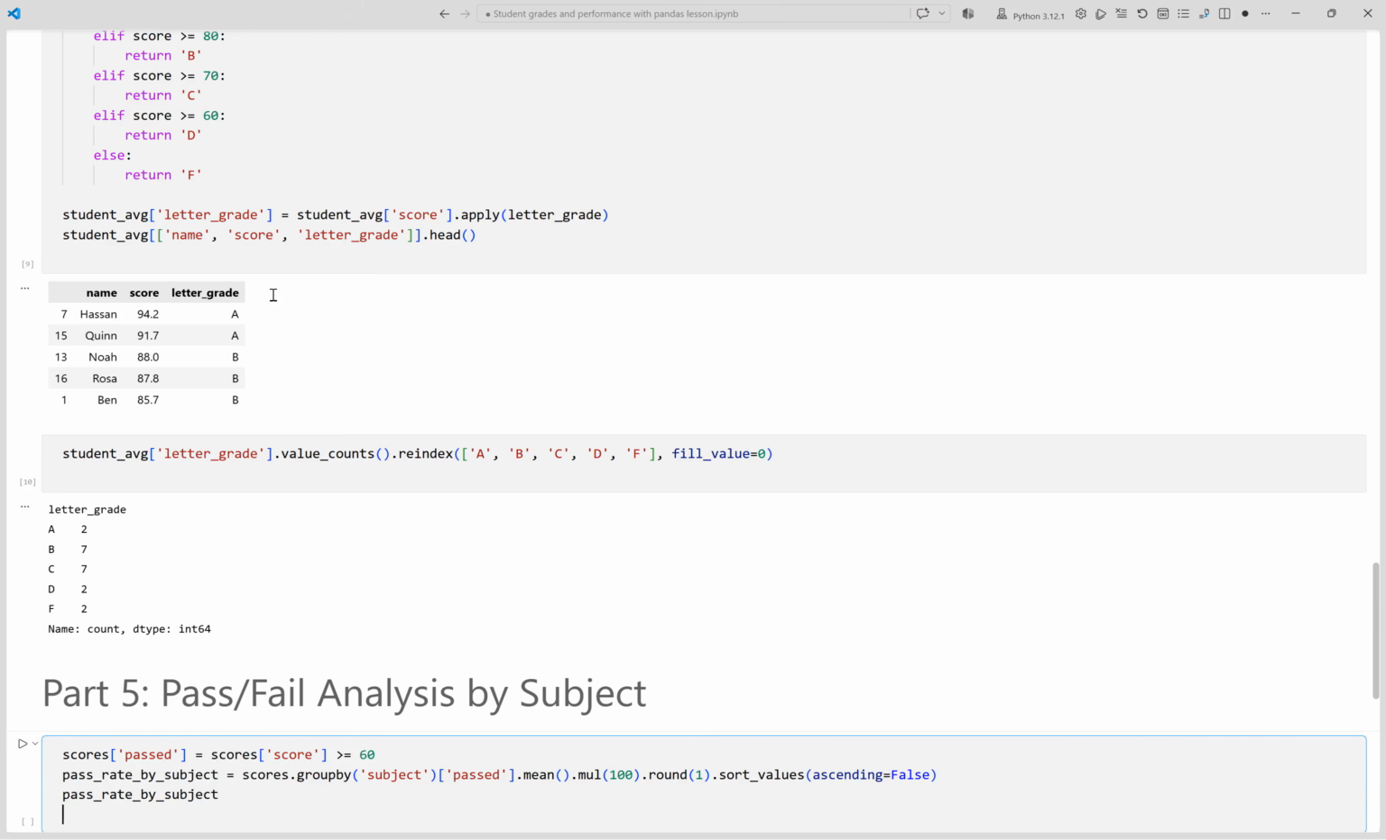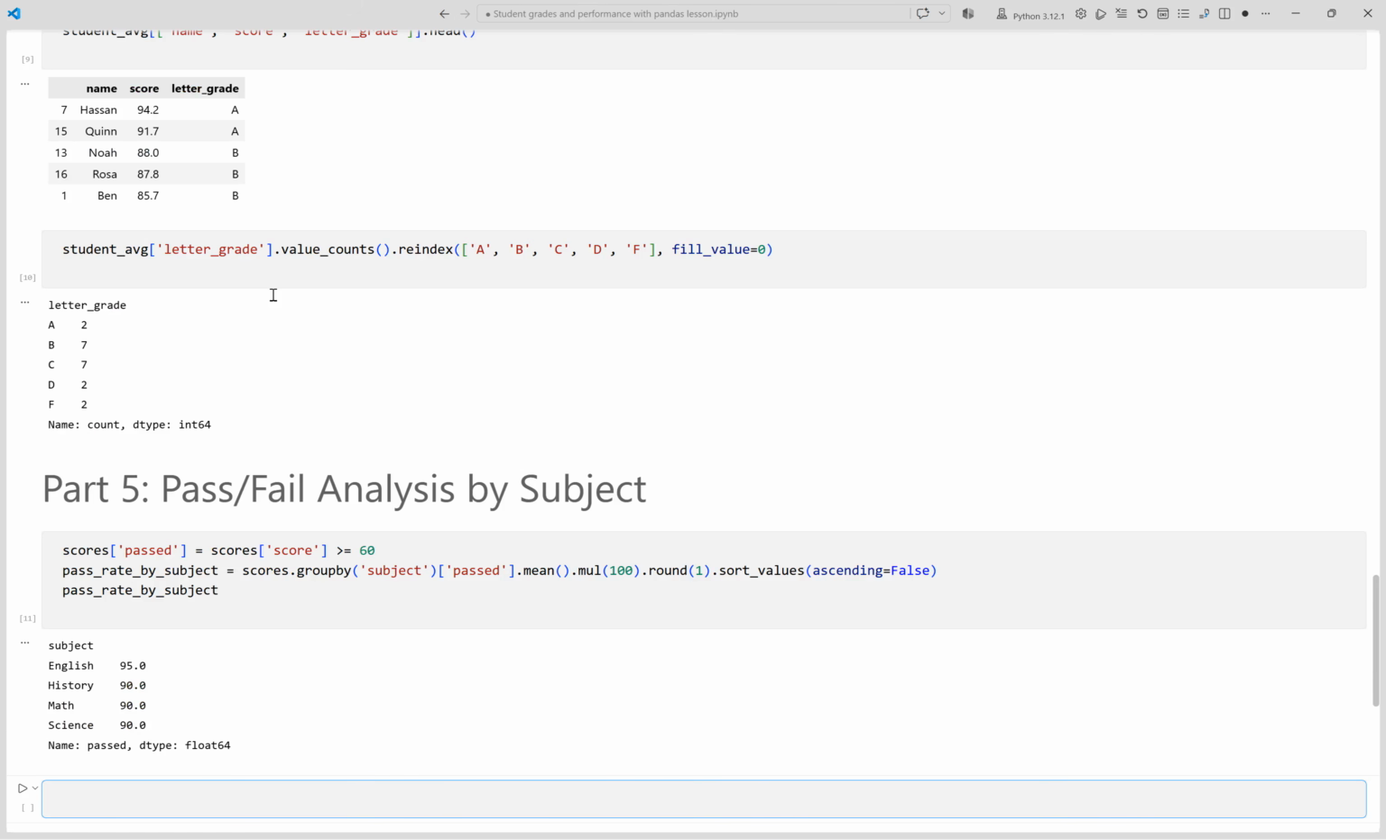Running the cell now. Here, the code calculates the pass rate for each subject by first marking scores 60 and above as passing, then grouping by subject to find the average pass rate as a percentage. Notice that English has the highest pass rate at 95%, while history, math, and science all have a 90% pass rate. This highlights how grouping and aggregation help reveal trends in pass-fail rates across different subjects.